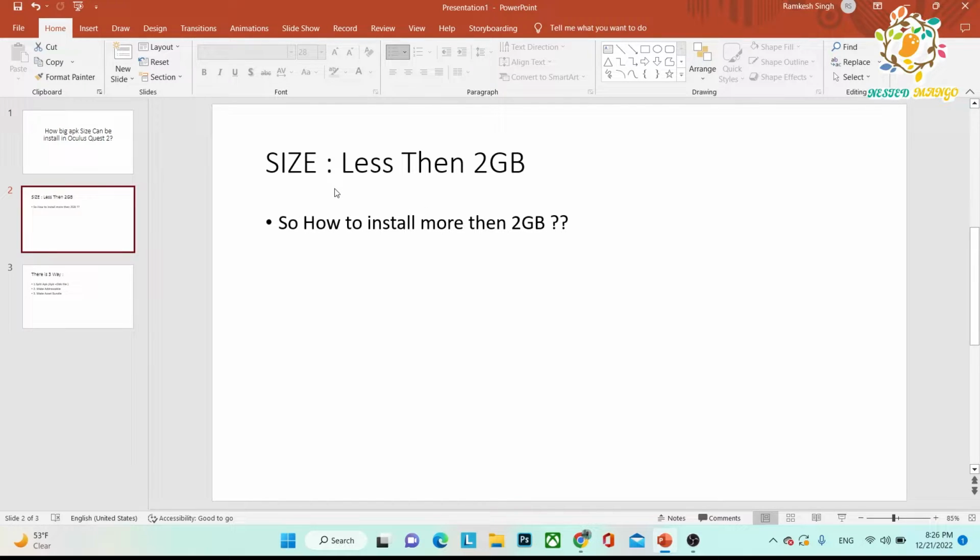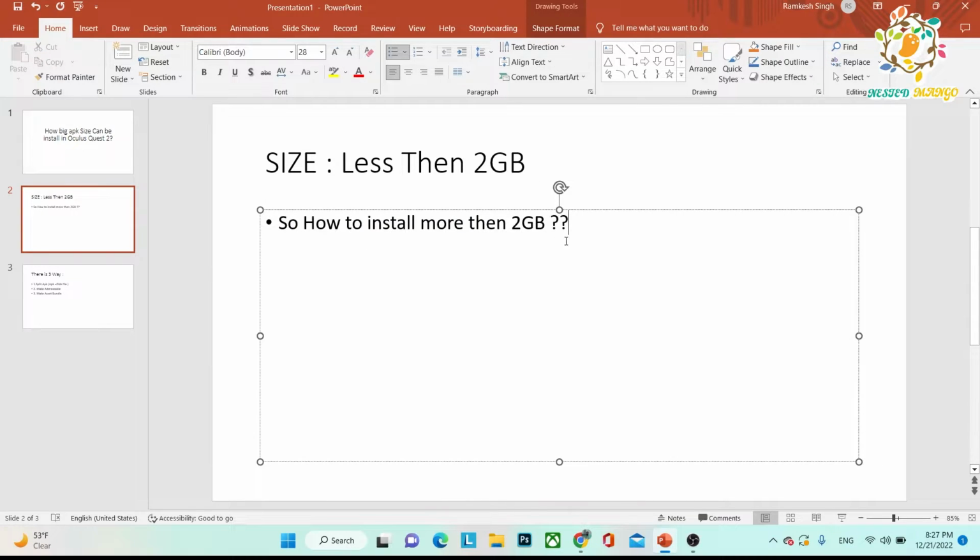You might be asking me that last time you downloaded Star Wars and that was 1.5 GB. You can ask me that there was another application that was 4 GB. So how can we install much more than 2 GB? If your application is in development, and you are creating an APK of more than 2 GB, you will not be able to install it. So what are the methods to install the APK if the APK size is more than 2 GB?